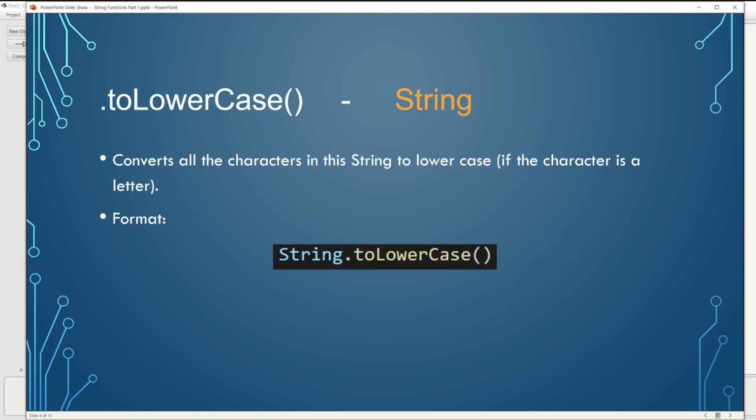Next, we have toLowerCase. It does exactly what toUpperCase does, but instead it converts all the letters to lowercase. So all capital letters would be converted to lowercase and everything else would remain the same.